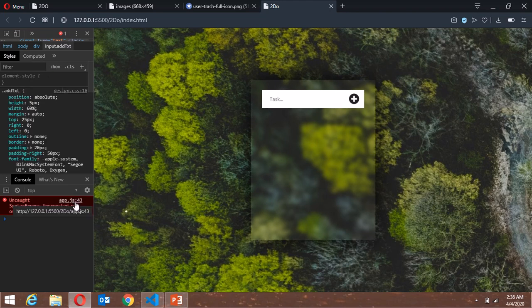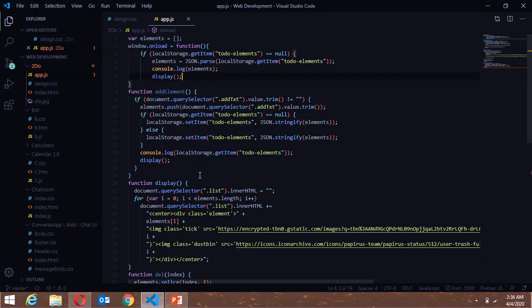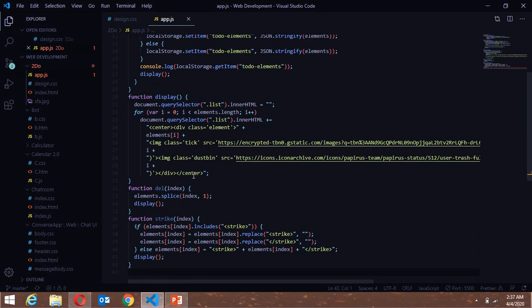Now it says that there's some kind of error in line number 43, so let's check it out. Is there line number 43? Alright, there's no line 43. So there's one error that I did not expect. This closes this one, closes this. Oh no, I think I missed a bracket somewhere. Did it remove the error?